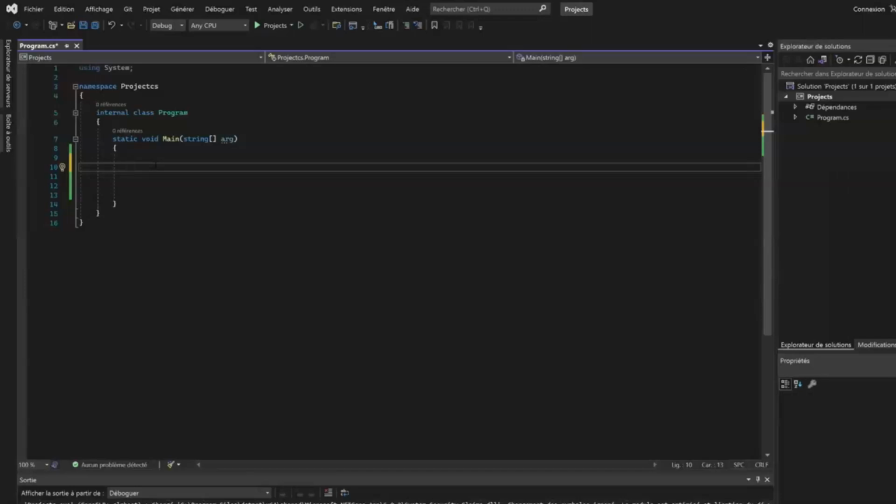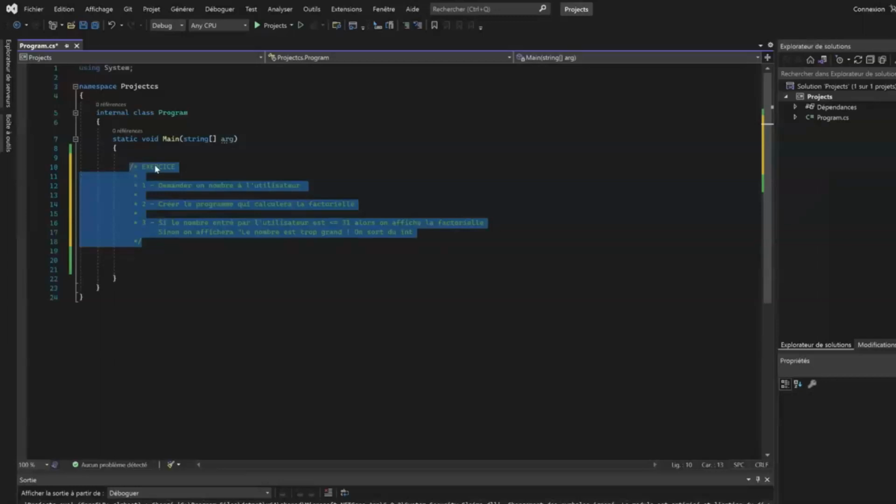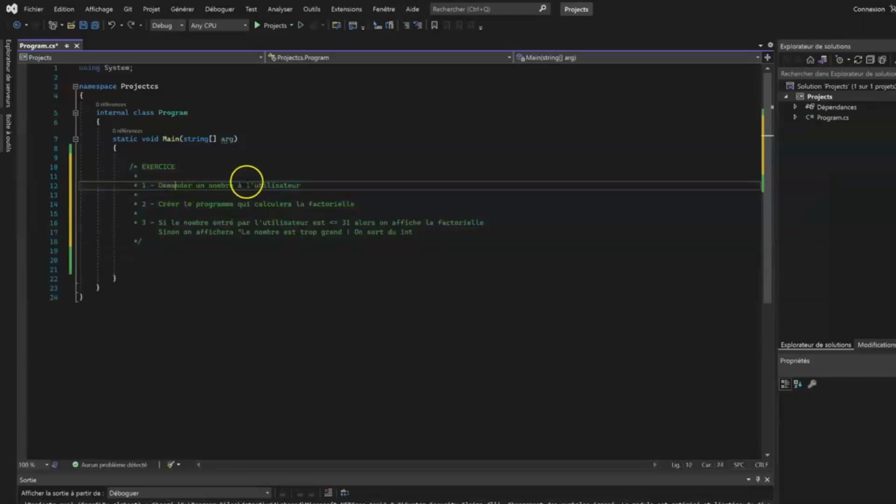In short, you need to ask a number to the user. Be careful here, there will be a small particularity for you to guess. Then you will create a program which will get this number and will calculate the factorial. And finally, if the user enters a number less than or equal to 31, then the factorial will be displayed. Otherwise, the number is too big, so it's up to you.